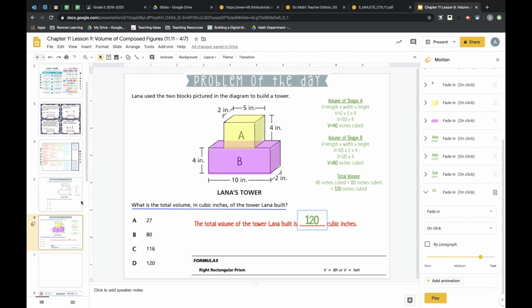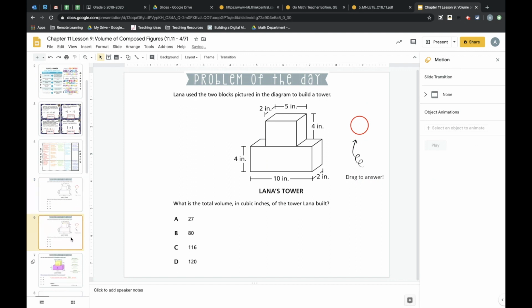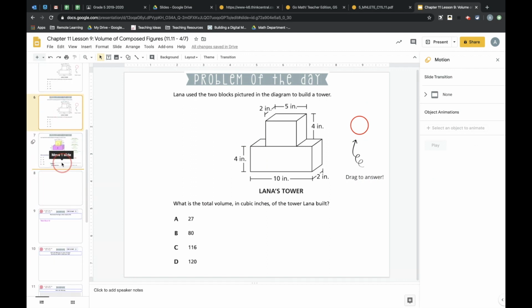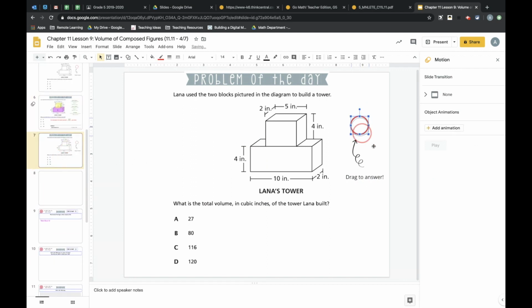Well, you have to stop the animation. I would take this slide and duplicate it again and put it after this, so that I can show them, okay, now I'm going to drag my answer to 120 cubic inches. And then I would do that.